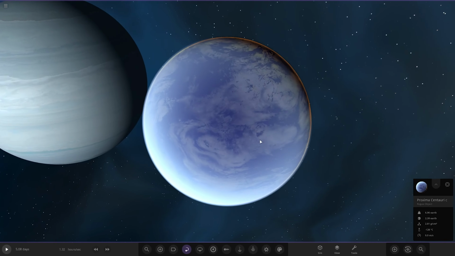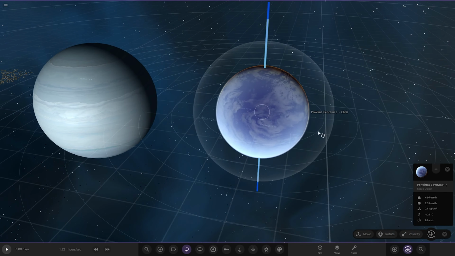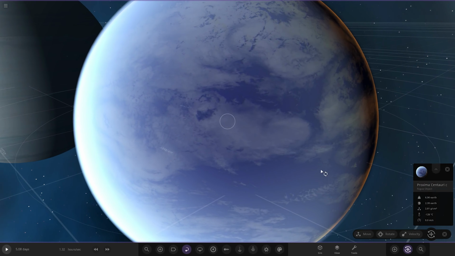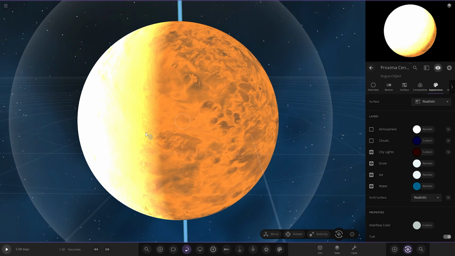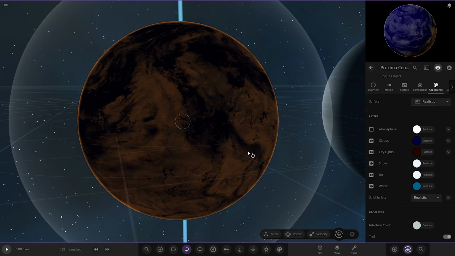As we can see, very, very thick clouds. Is that an ocean underneath, or is that just a thick atmosphere? Let's have a look. So atmosphere's off. Clouds are off. Oh, very reflective. Okay, put the clouds back on.